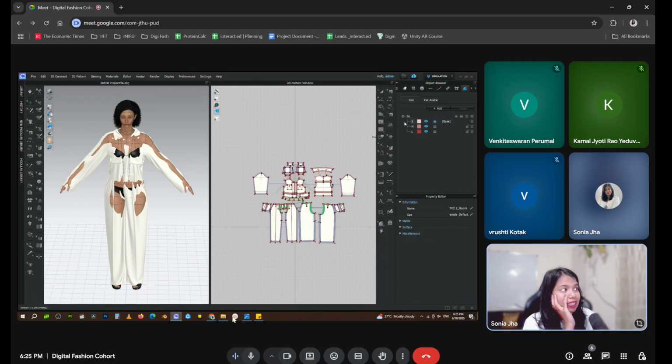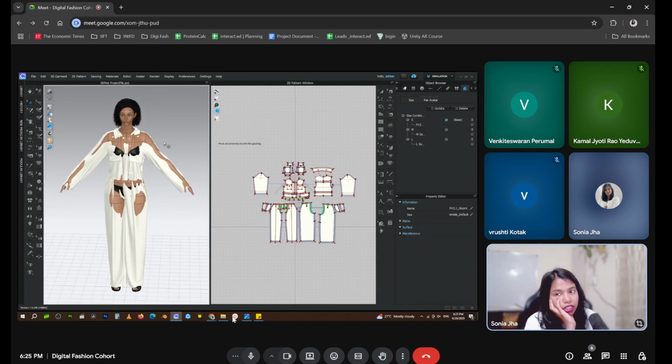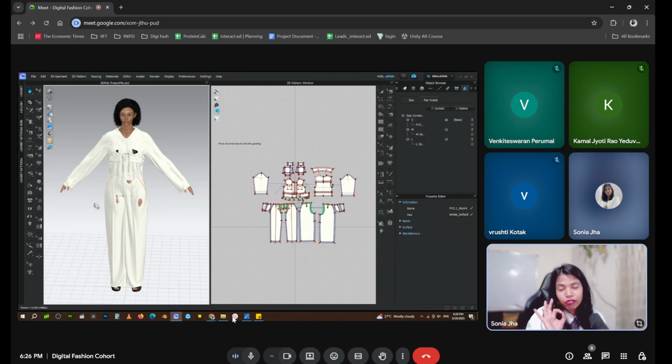So for base size S, the base size avatar is applied. So for now your avatar will change automatically. Once the avatar is changed, you can simulate and let the simulation happen. Basically this step of the process is making three different size avatars and assigning three different size avatars to the three different size graded patterns that you have just created.